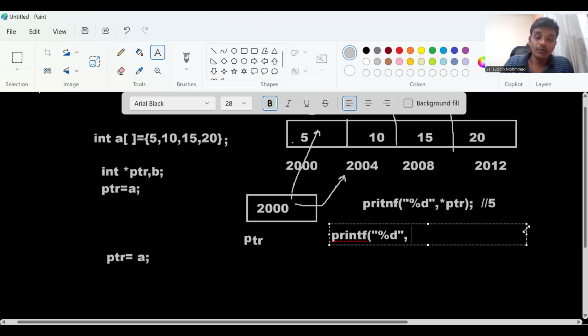I want to move to the next index, and also I want to access the next index value through the pointer. The pointer will provide the base address, which is still 2000. To that address I want to add 4 bytes of memory, because every 4 bytes we have a new element, since it is an integer array. The first index address is 2000, the second is 2004, the third is 2008, and the fourth is 2012. Every element carries 4 bytes of memory because it is integer type.